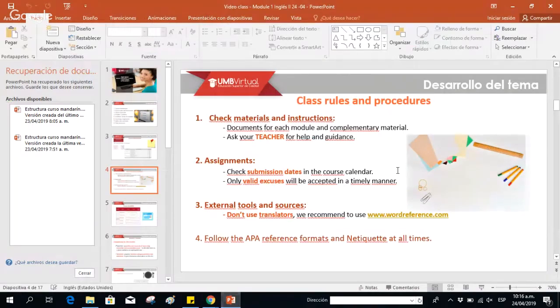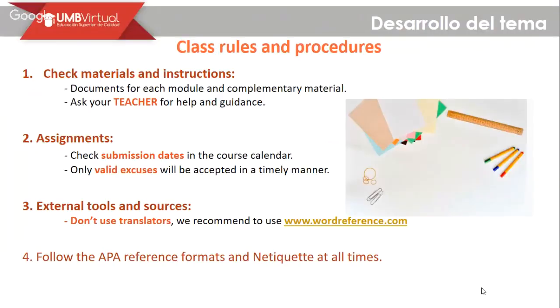Okay, so no questions so far. We're going to continue with our presentation. Class rules and procedures. Okay. Es muy importante que ustedes tengan en cuenta las reglas de la clase y todos los procedimientos dentro de los cuales se enmarcan la entrega de las actividades. So, number 1, check materials and instructions. Okay. Documents for each module and complementary material. And number 2, ask your teacher for help and guidance.